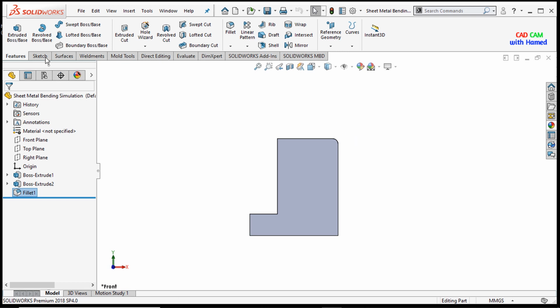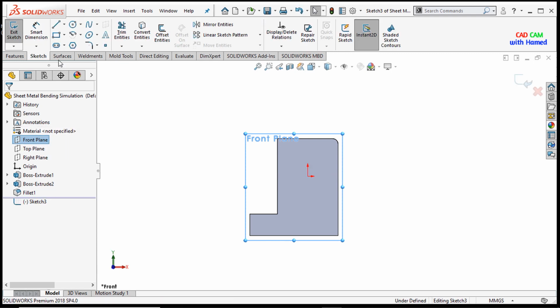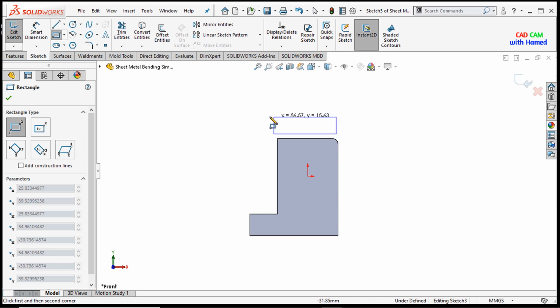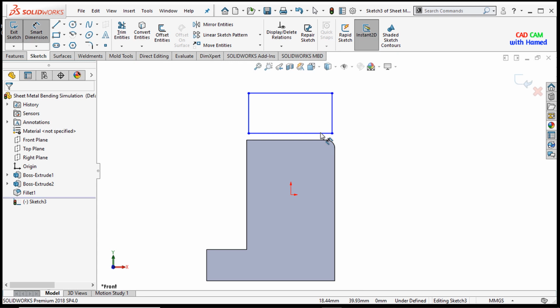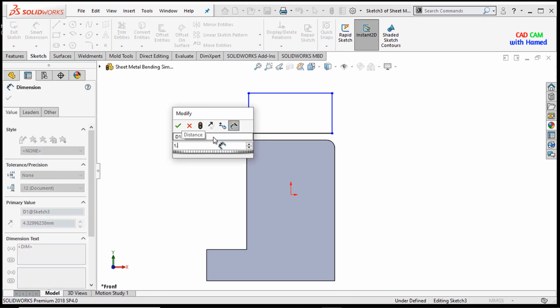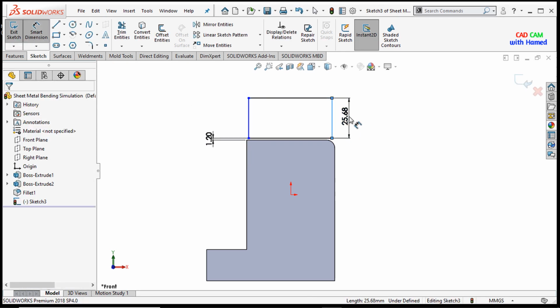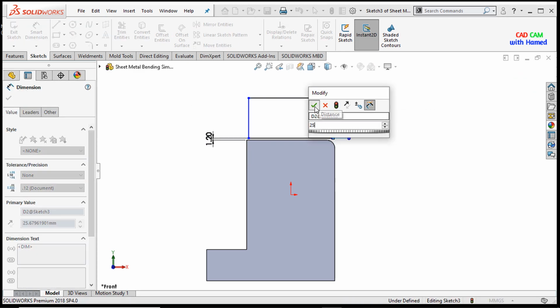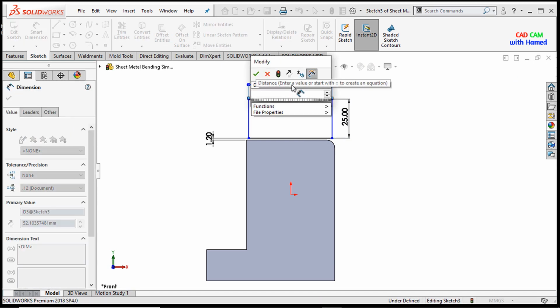And now here I want to make a pressure pad. Again select front plane and sketch this, select corner rectangle, go to smart dimensions and give this dimension as 1.2. OK, and this dimension as 25 mm and this one as 55 mm.